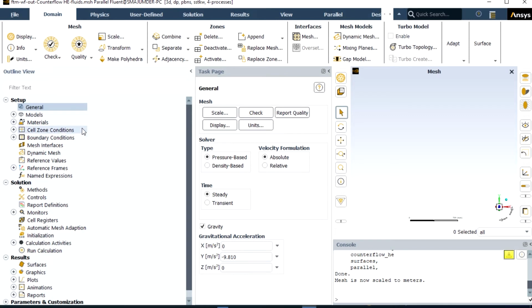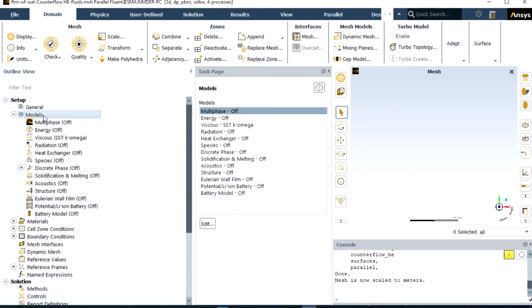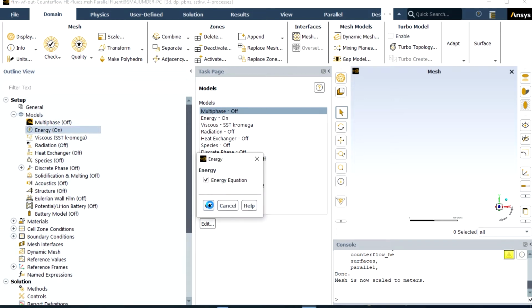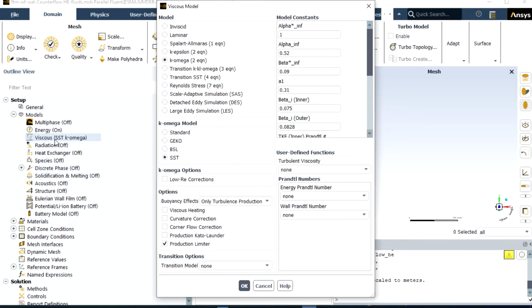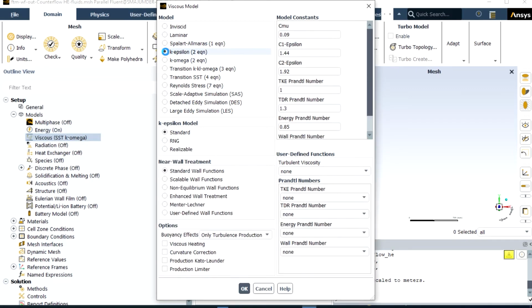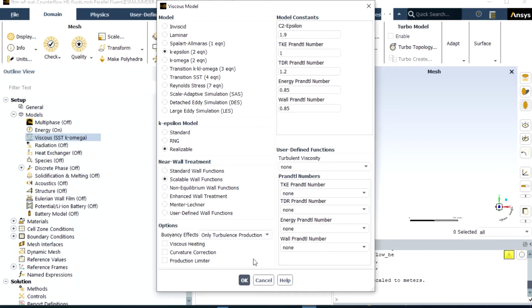Next to that, we need to select models, and as it is a heat transfer analysis, so energy equation should be on. And it will be K-epsilon turbulent model, realizable and scalable wall functions.